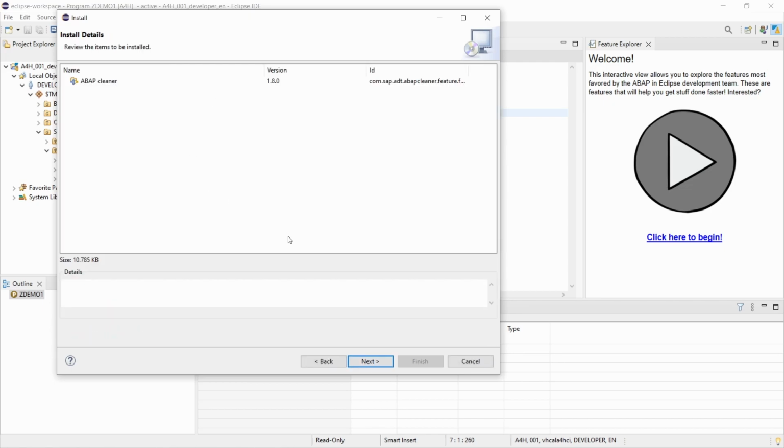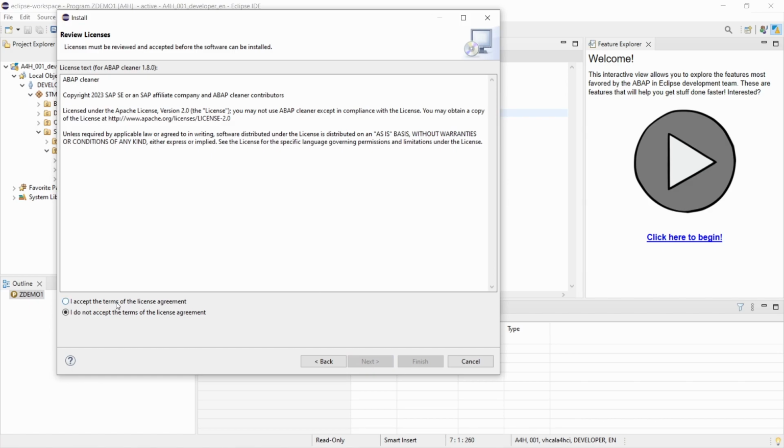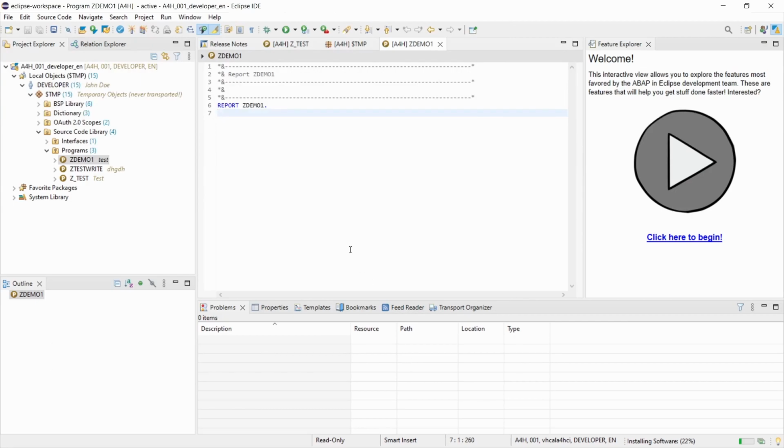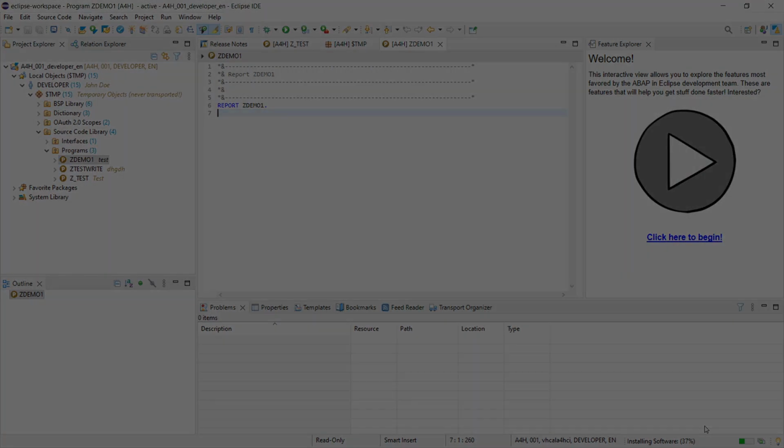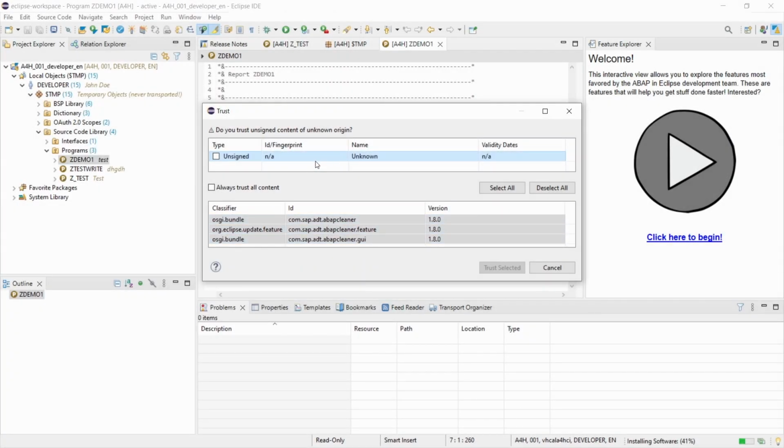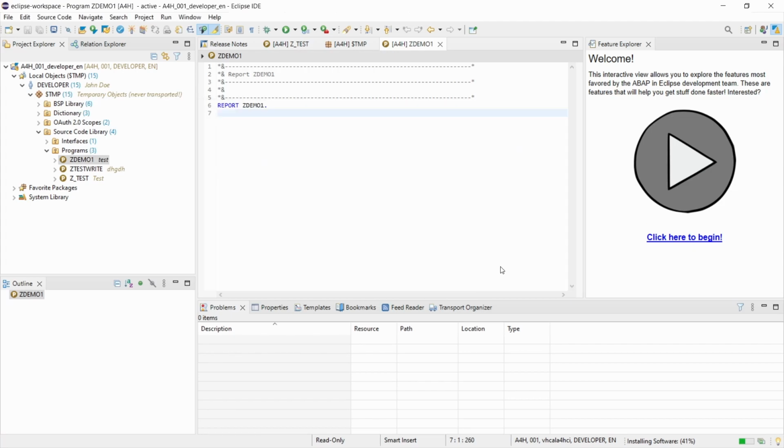And then here you get an overview, then you have to click on next once again, then you have to accept the terms of the license agreement, so you finish this, and then in the background we can see that the software is installed. Within here that's totally fine. Some bundles will be installed, then you have to click on trust selected, that's perfectly fine.